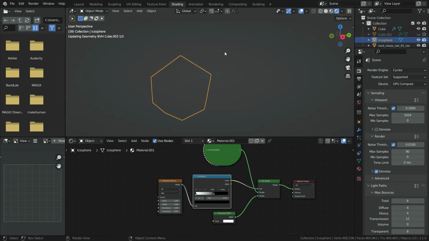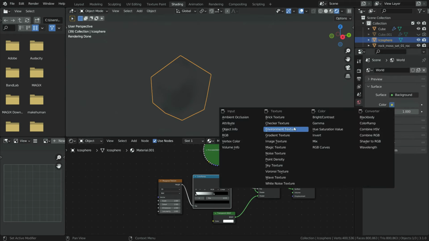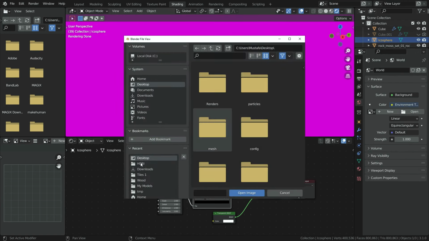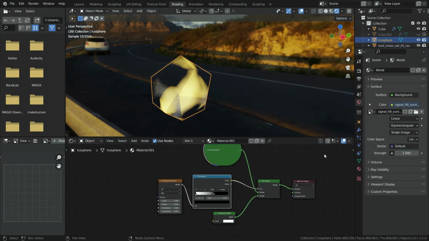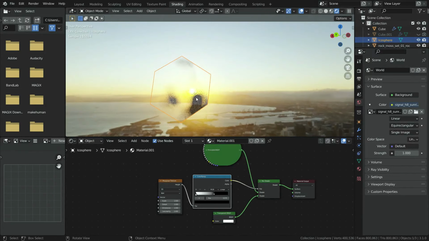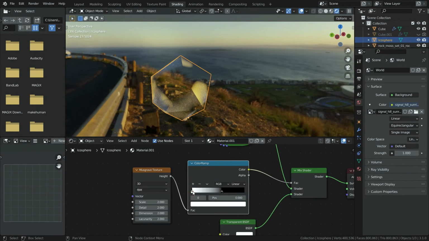Let's switch to render preview mode. I want to add an HDRI image for lighting. Go to the World Properties tab, click on the color node, and choose Environment Texture. Click on the Open button, and choose the HDRI image you want to add. Adjust the transparent and opaque parts with the color ramp.